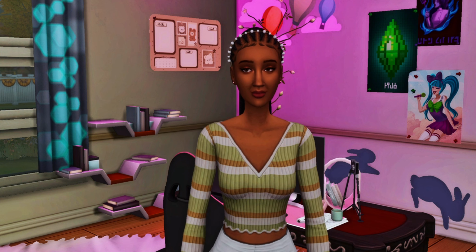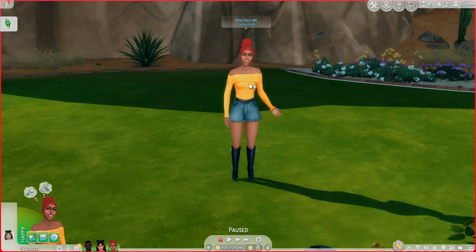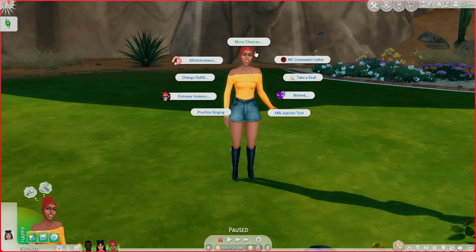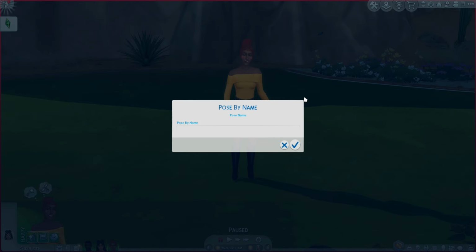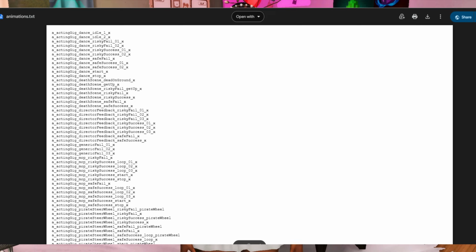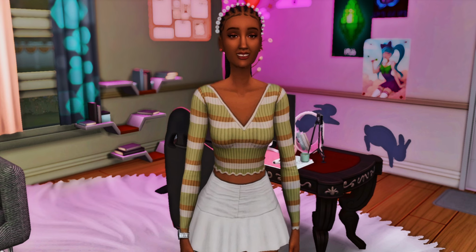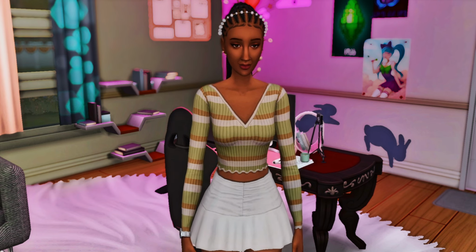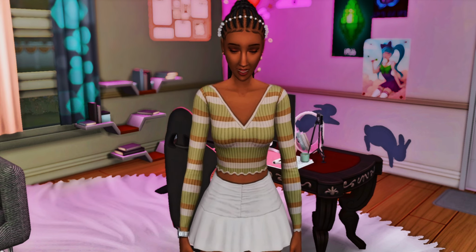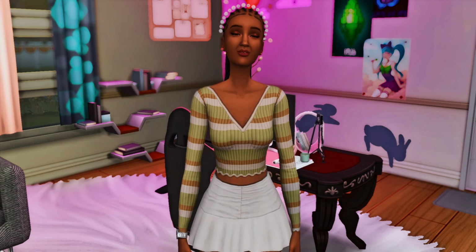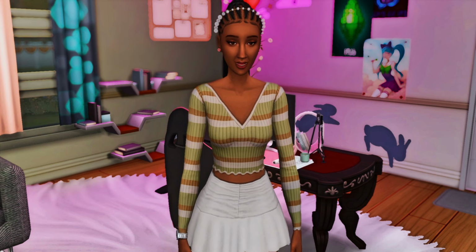So if you have the mod and you have your teleporter and you have your sim, all you need to do is go to pose by name and you should pick any pose you want from the animation list. You can find the animation list on the unused player website too. If not, I would see if I can link it in the description. And now I'm going to show you what they actually mean, because they are codes, and trust me, you don't want to be using the wrong ones because you end up with your Sims looking like this.